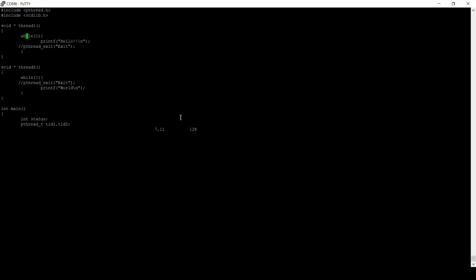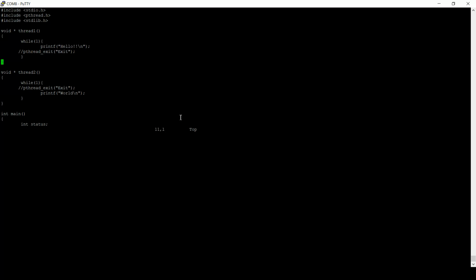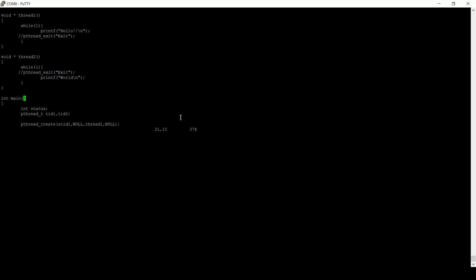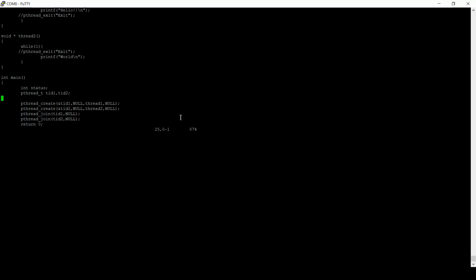I have created two functions here. One is thread1 and another one is thread2. You can see I am using while(1) in both the functions, and in the first function I am printing hello in while(1), and in the second function I am printing world in while(1). Here is my main function.